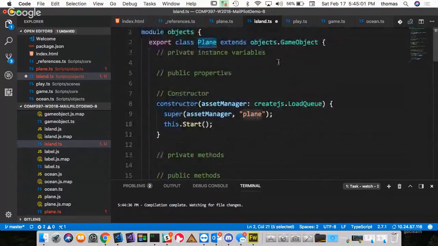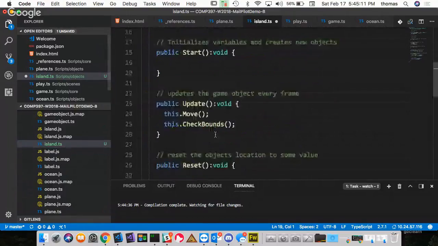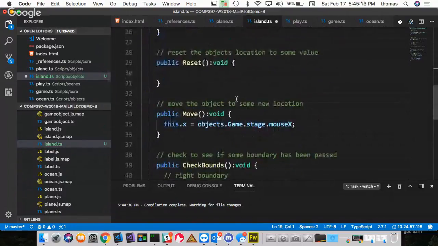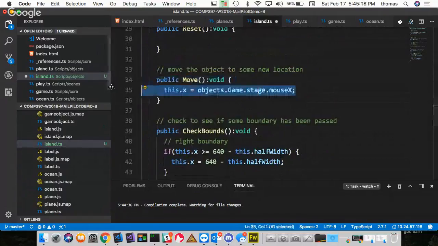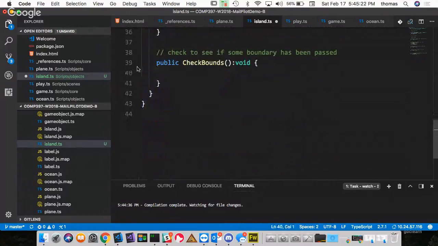So instead of my plane, it's going to be an island. I'm going to pass an island in here. Now, here's where it changes. My start is not going to be 430. My reset method I didn't use before for my plane. This is not going to move on my mouse X. And my boundaries is not going to be left and right. I don't care about my left and right boundaries from my island.